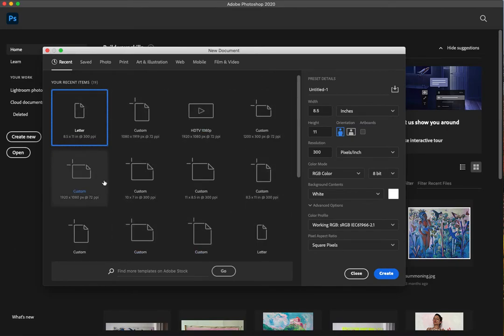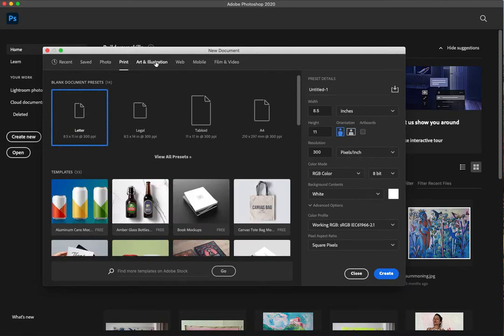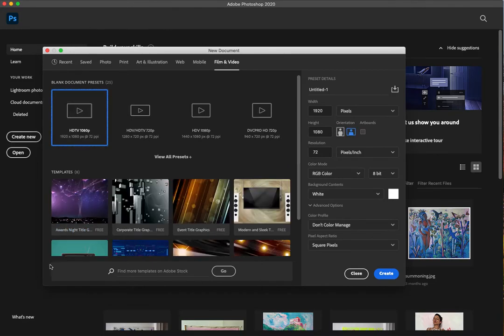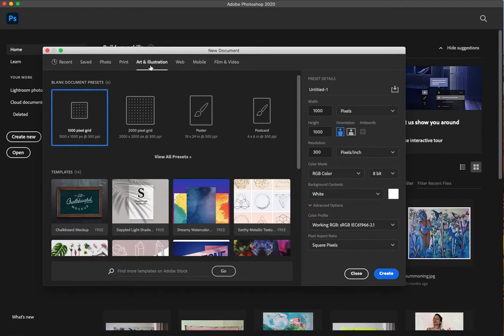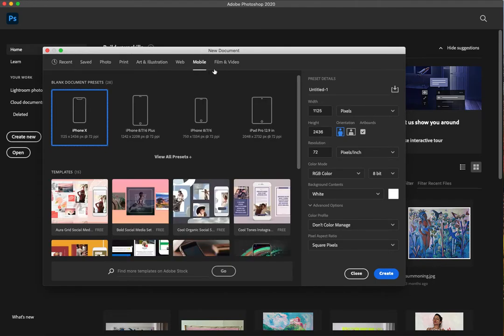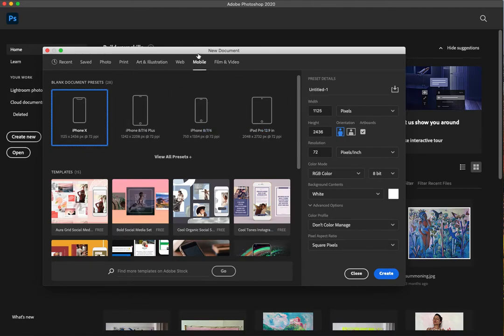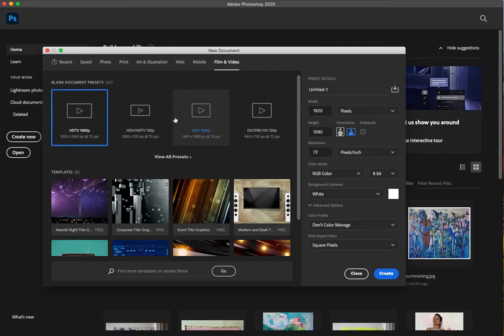Here again, these are recent templates. So as you're working on projects, you're going to get all these different templates that relate to what you've already done in your projects. But if you haven't worked on anything, it might just show some default here, but also give you the option of photo, print, art and illustration, web, mobile, film and video. For the sake of my tutorials, I usually focus on print, art and illustration, sometimes mobile, and sometimes film and video. Okay, so this would be for mobile device sharing. And then film and video, YouTube, and so forth.